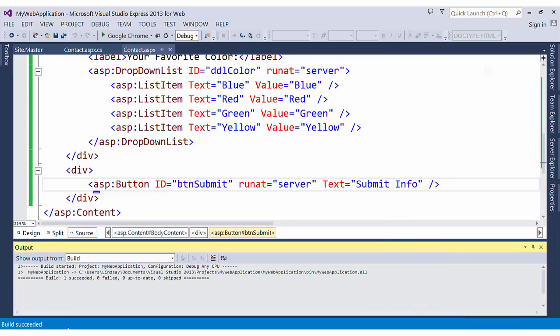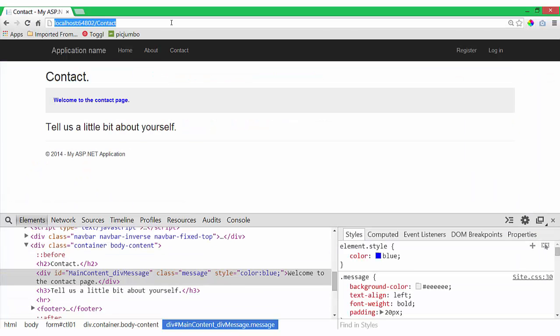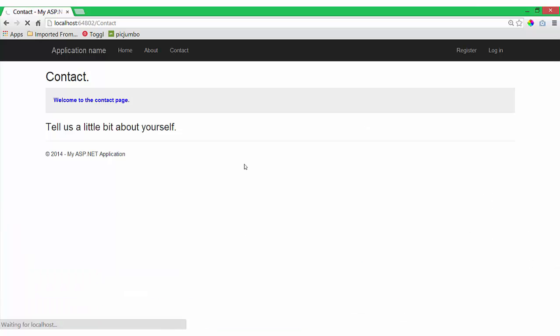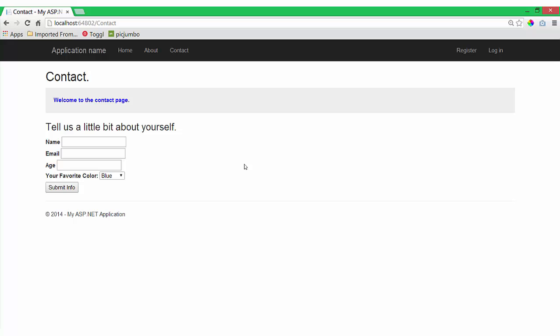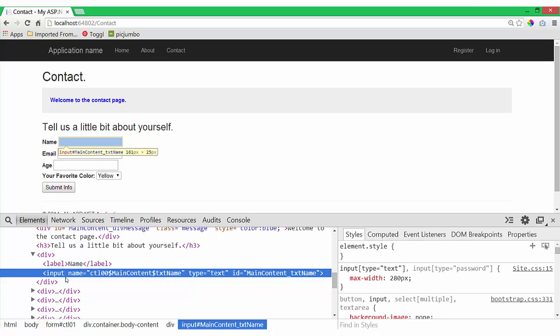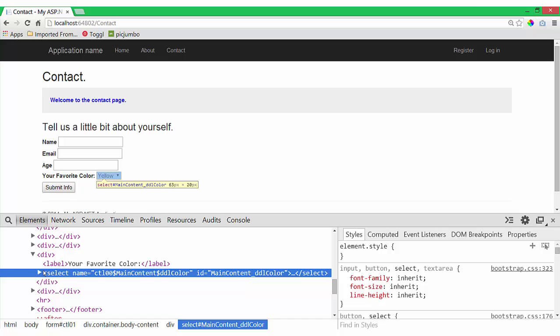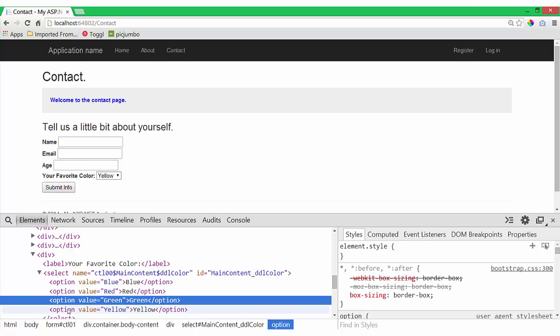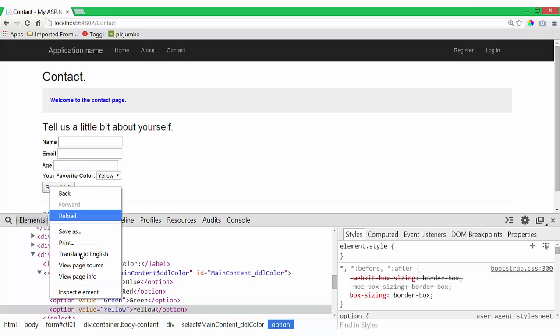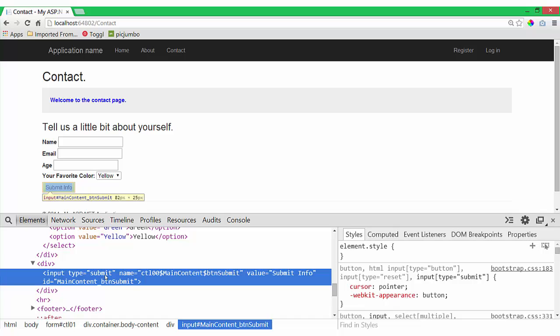Let's build that and check it out. So now we have name, email, age, your favorite color, and a submit info button. If we take a look at how these elements are rendered, the text box is rendered as an input of type text. The drop-down list is rendered as a select with options. And the button is rendered as an input with a type of submit.